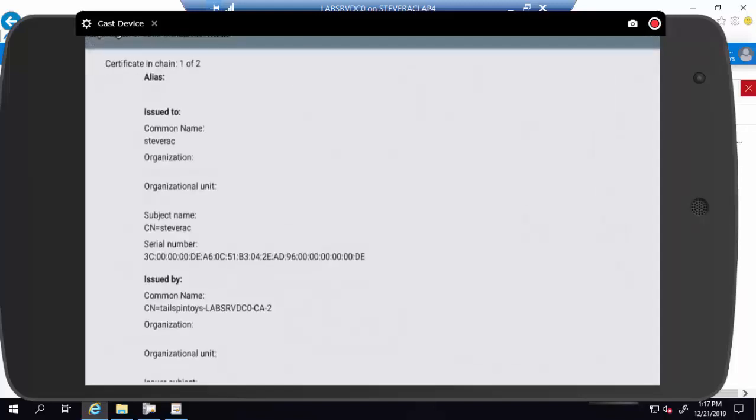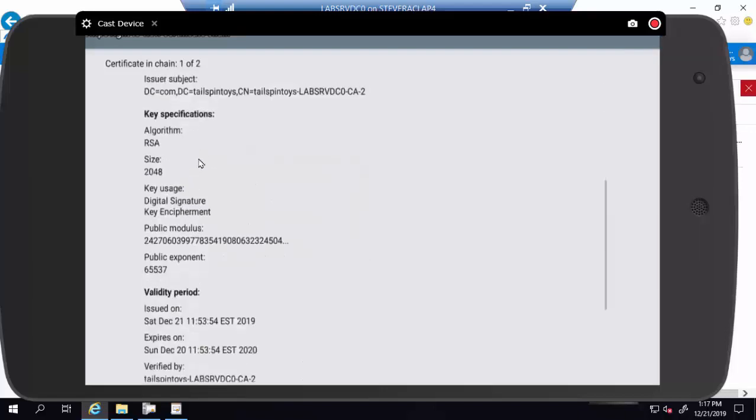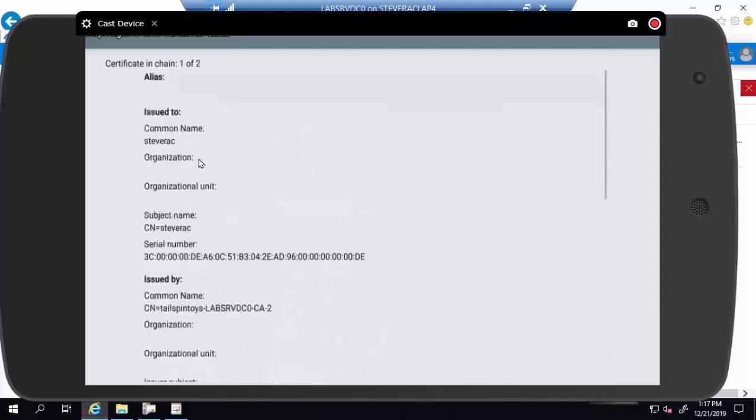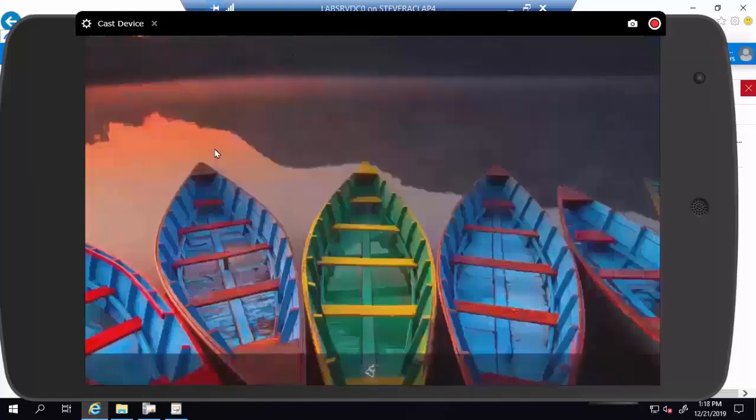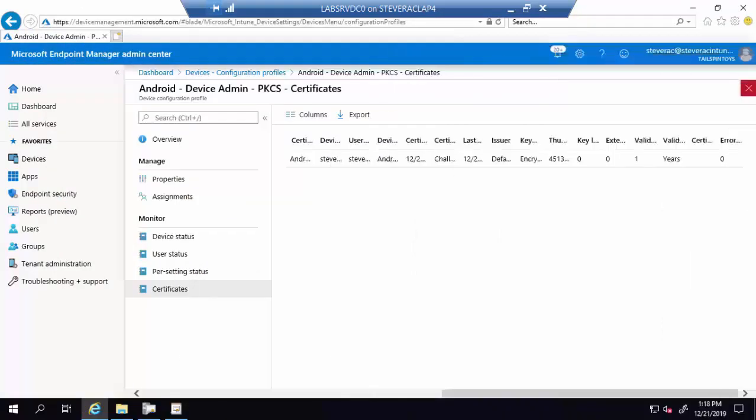And so notice the certificate in chain, right? There's two certificates here. This one is the one that I just installed, issued to me, and I can see all the detail about it. But then you can see the trust chain on the device if you just simply swipe to the left. Then you'll see this one is the trusted root cert from my certificate authority. So a really, really useful utility to be able to validate certificate deployment on Android devices. And so lastly, let's go take a look at Windows.